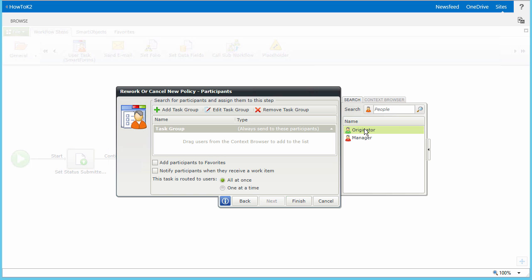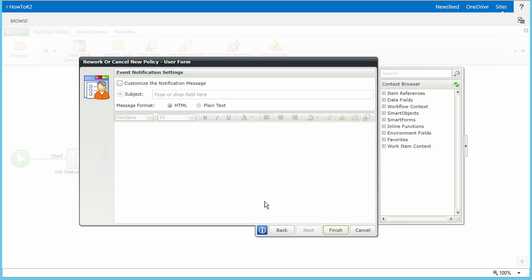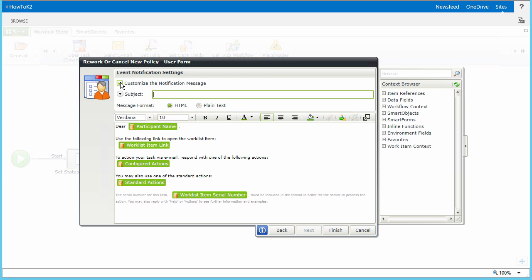On the Participants screen, drag the originator into the Task Groups section by grabbing it from the Favorites list in the context browser on the right side of the window, and then check the option to notify the participants when they receive a work item. We can customize the notification next and give the originator some context about the document that they need to rework.